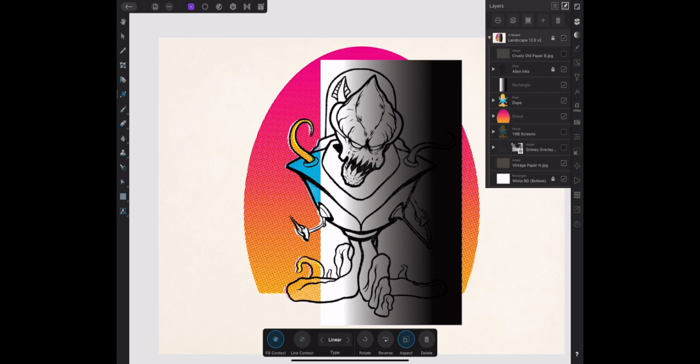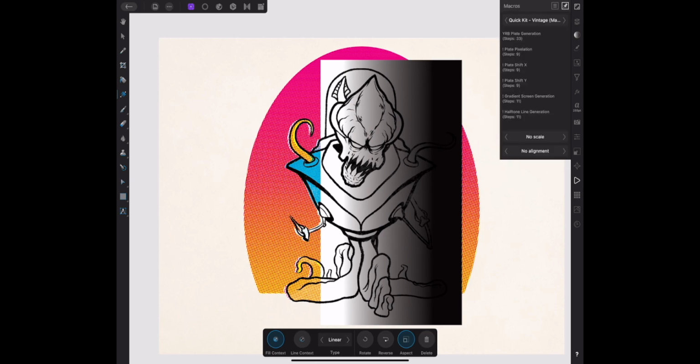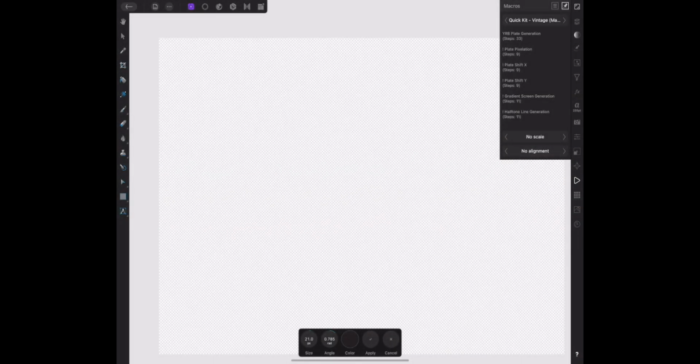What we're going to do is produce a black screen that we can use to overlay black halftones on top of our other colors to create, essentially, a black plate. So what we'll do is go back to the macros with that selected and hit gradient screen generation. It'll take a minute and it will produce a screen for us.